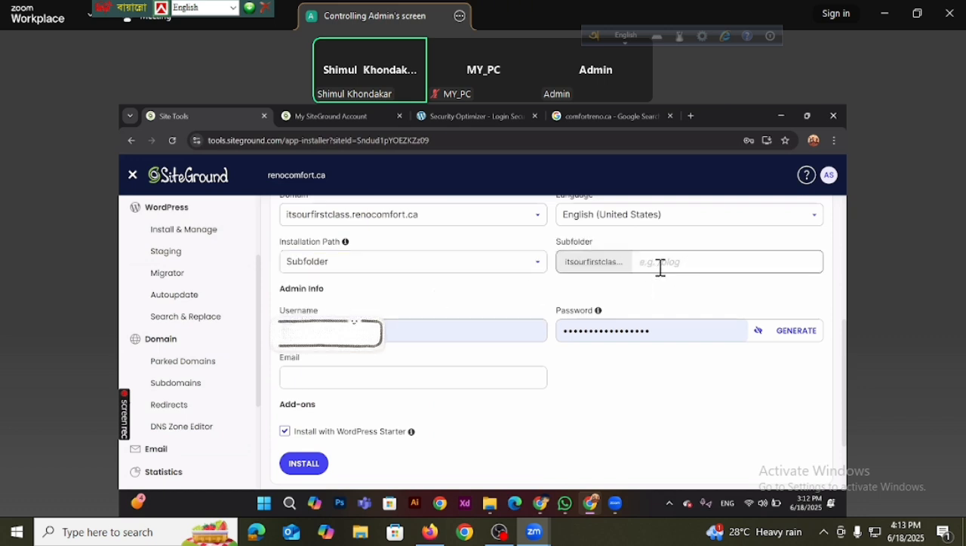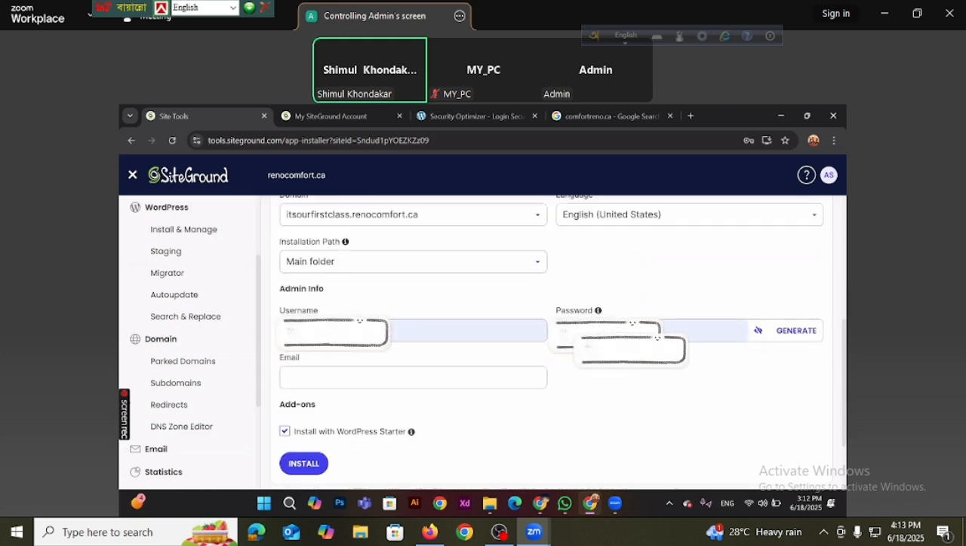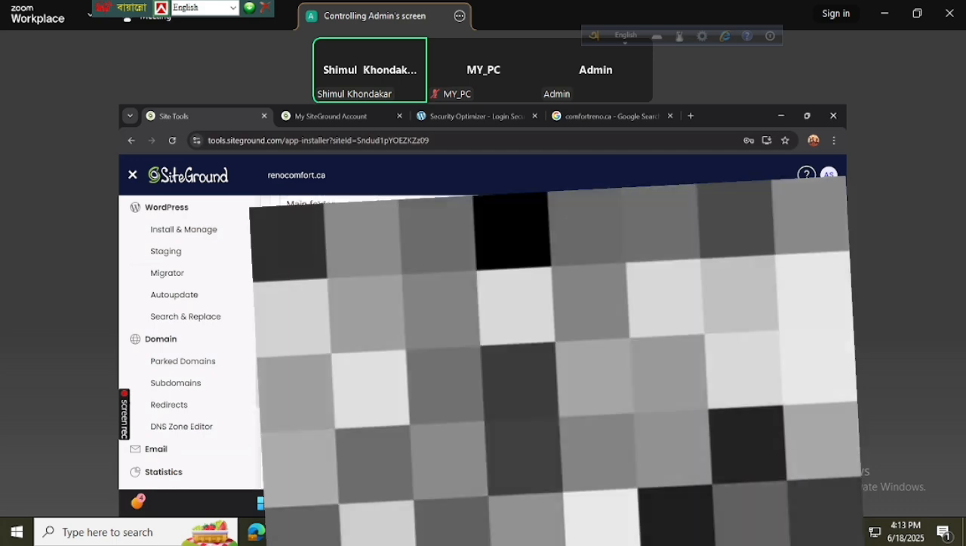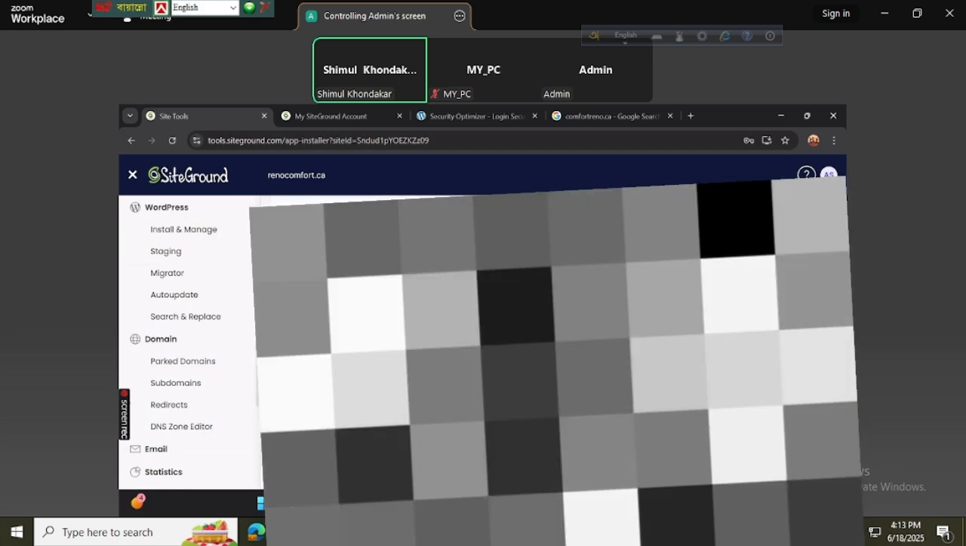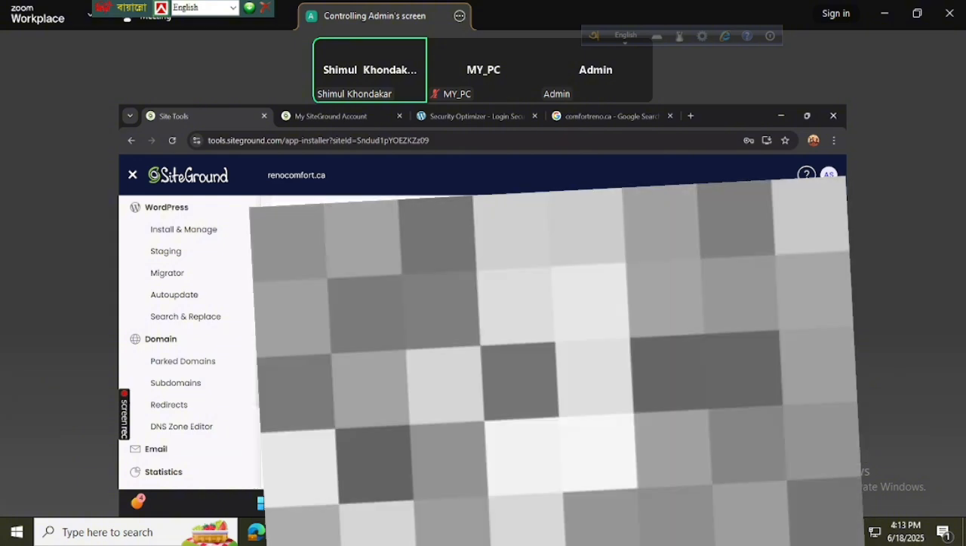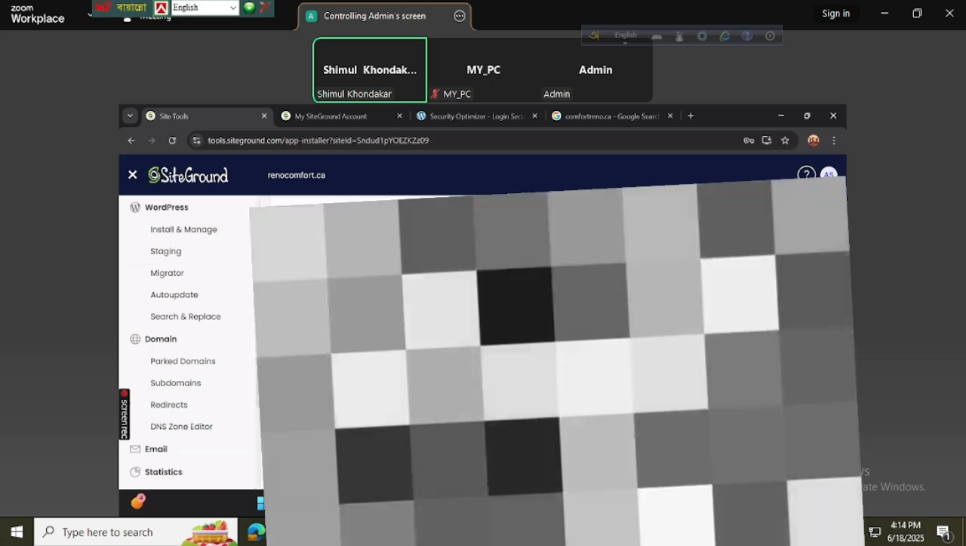So there it will create another folder, but if you choose main folder, then it will come under the public_html, and here it will be your username and your password, which you will use for logging in to your account. And in the email field, you should write an email which you will use as an administrator or for the main access.